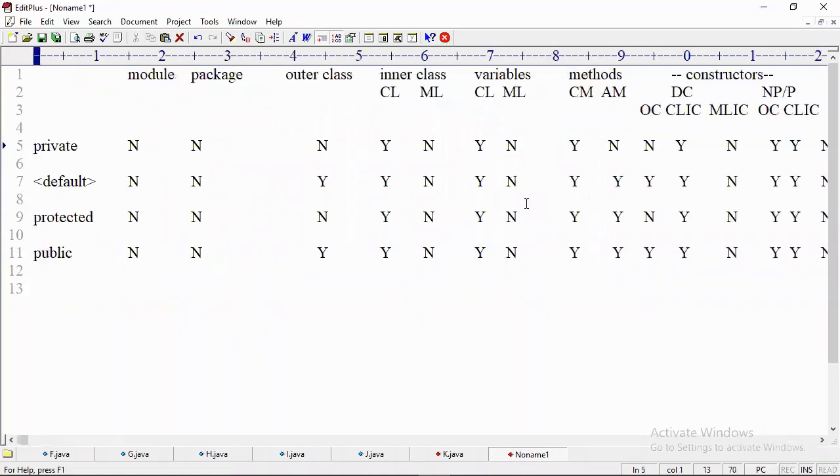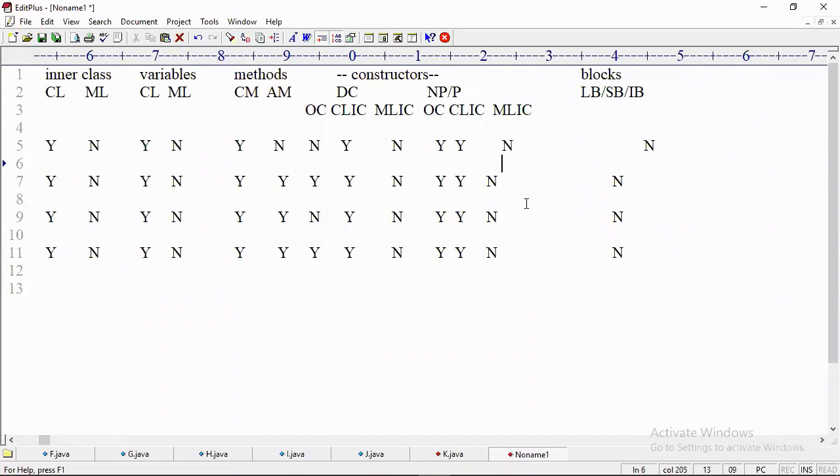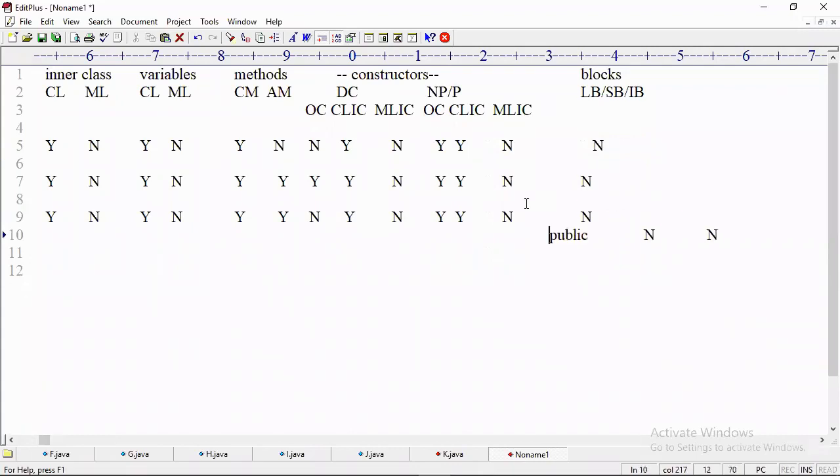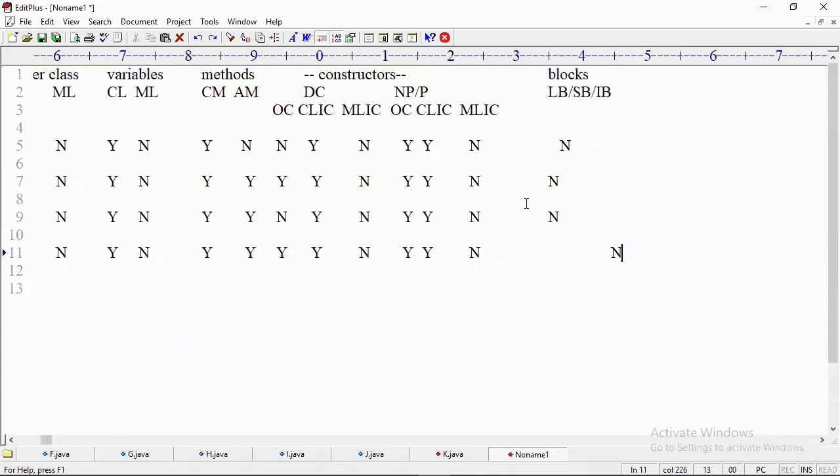Method level inner class, our own constructors, you cannot declare. They're available only to access within that class only. The constructors cannot be declared. So this is a little heavy topic about all programming elements: for all programming elements, which accessibility modifier is allowed and not allowed.